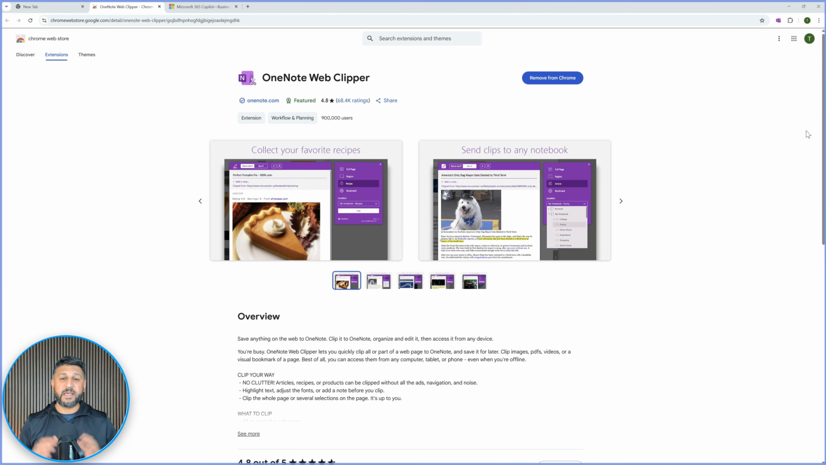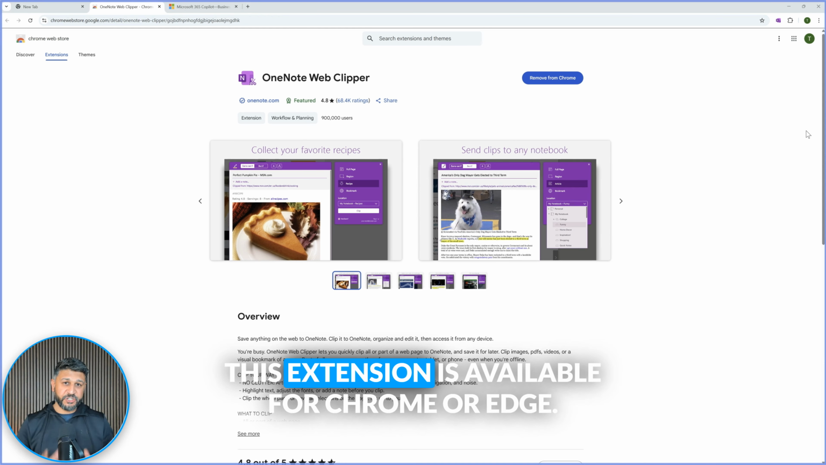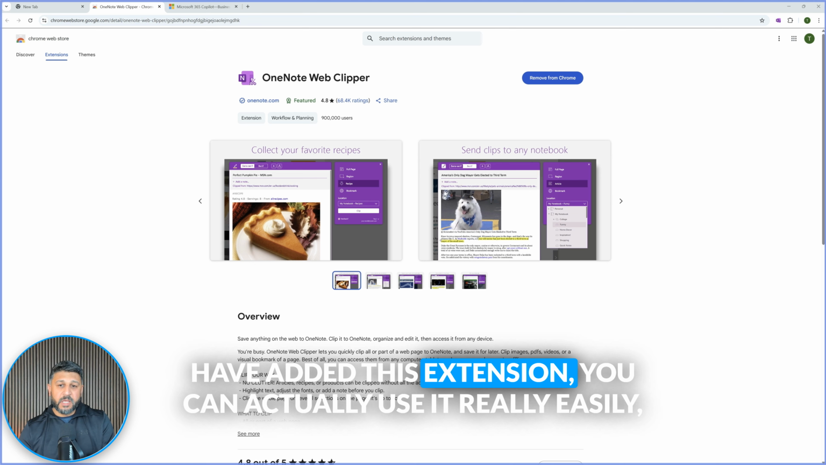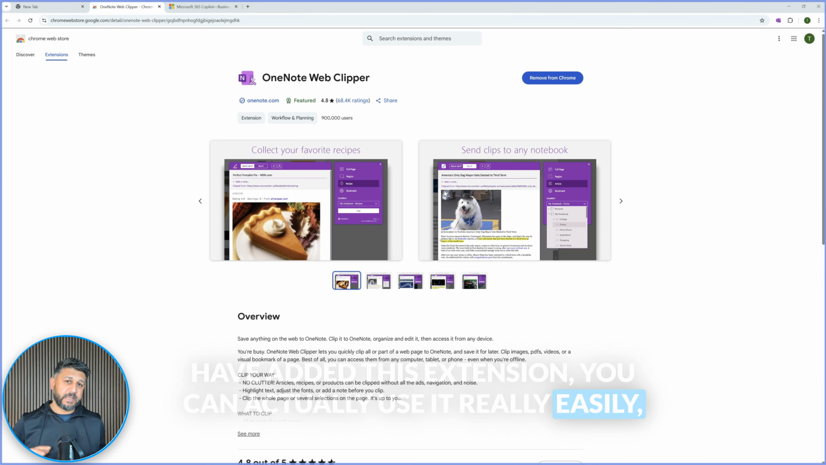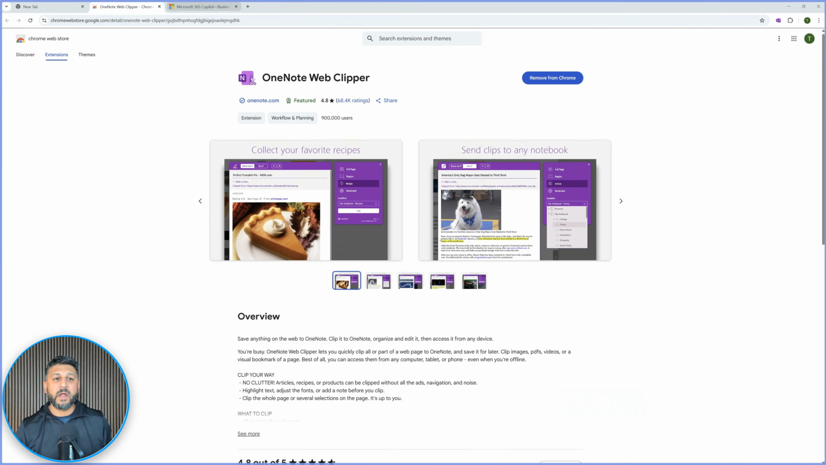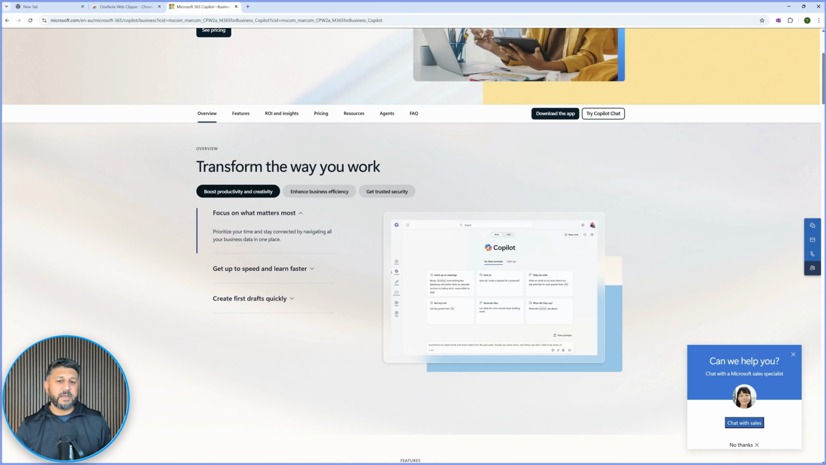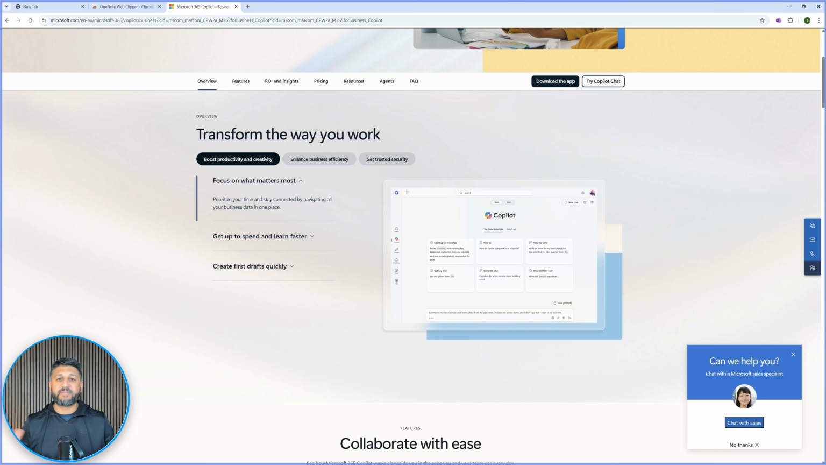So on my screen, I have this extension called OneNote Web Clipper. This extension is available for Chrome or Edge. You can add this extension in your browser. And once you have added this extension, you can actually use it really easily. Let me show you how. For example, if you are browsing any article, I'm on a Microsoft's website, and I really like this page and I want to save this page.